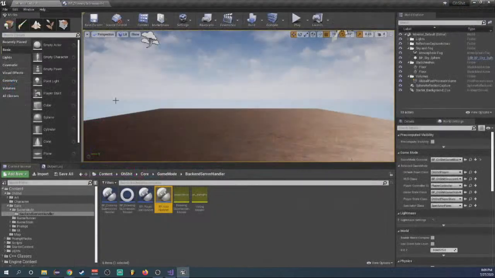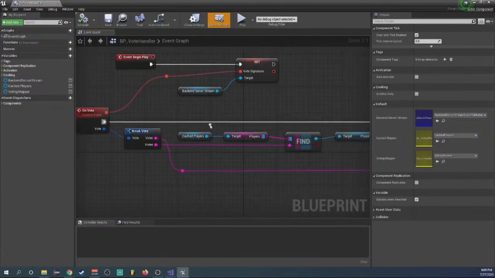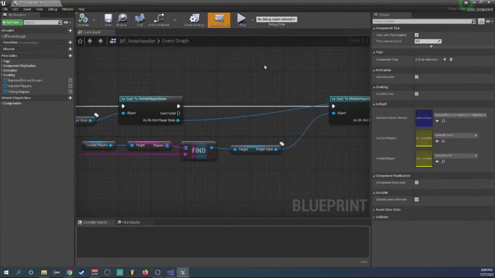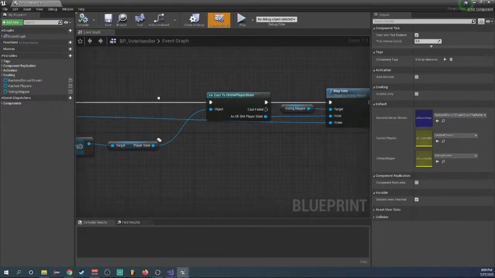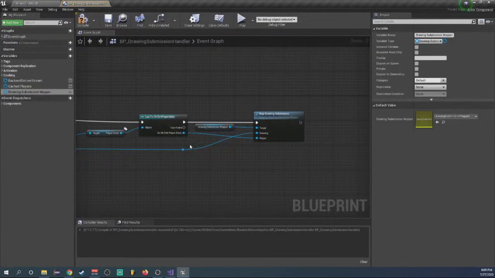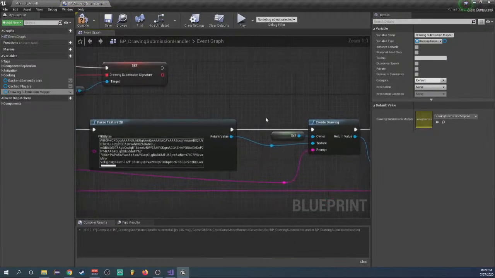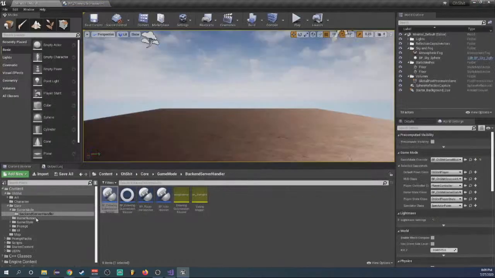Alrighty, now that I've done that, what was I doing? Okay, so vote handlers come in. So I can make players vote for the right things. And then when drawings come in... Right, okay. So, I remember now. I remember what I need to do.